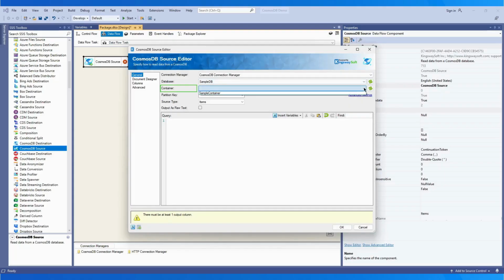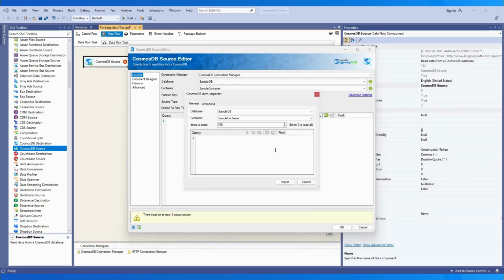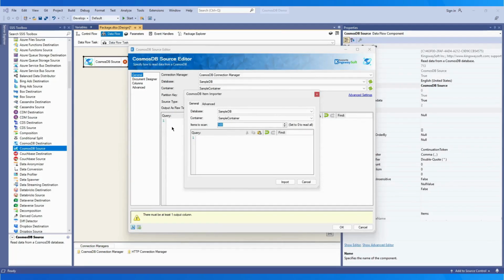The container can then be chosen from its dropdown. Once selected, items from the environment can be imported. This opens the Cosmos DB item importer window, which sets the design based on retrieved documents. We can select how many items to scan to build the design, or set the value to 0 to scan all items. The query window allows filtering on fields to ensure they are included in the document design.